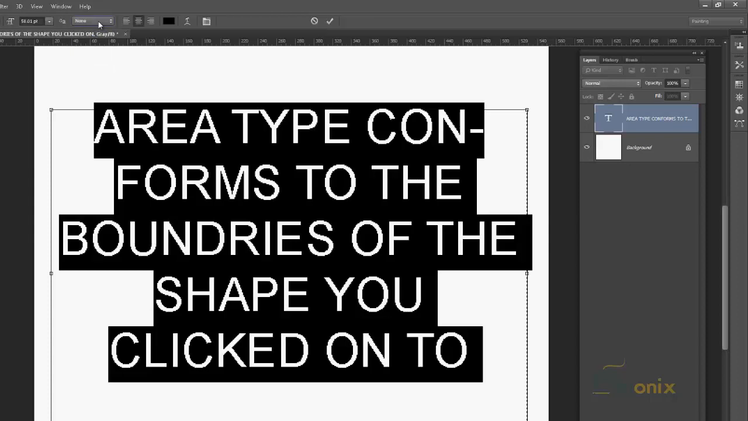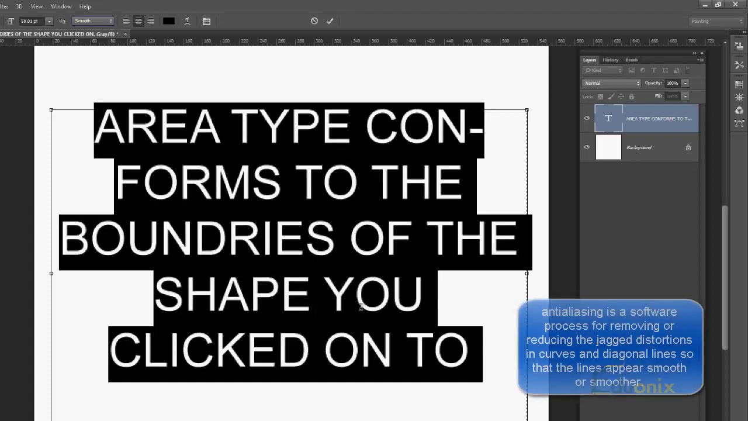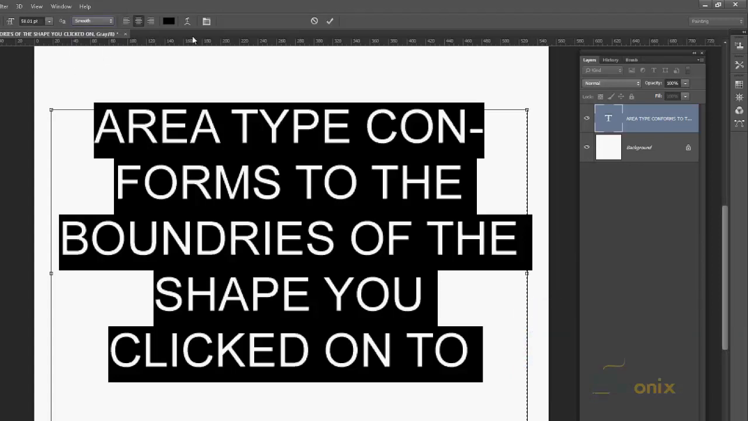But default set to none, or it's set to one of these. I think strong maybe. And it changes the pixels on the outside, the fringe of the letters, and how they blend into the transparent space around the letters. So if you're getting pixelated looking type, you can try this. And of course try saving your file a little bit bigger.